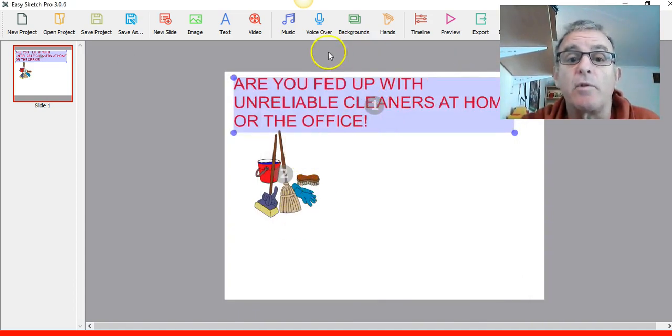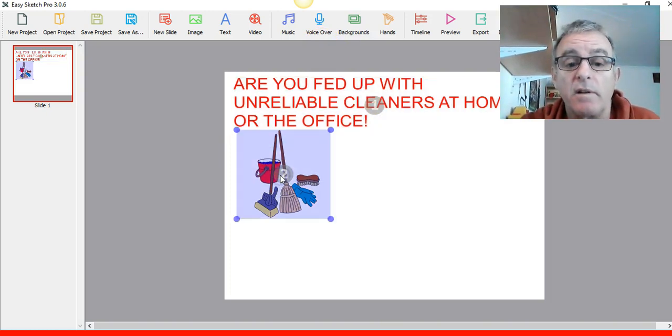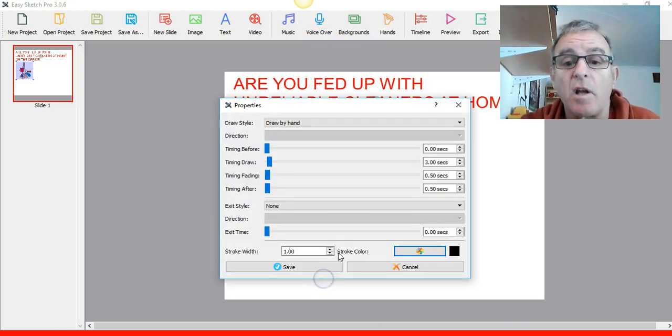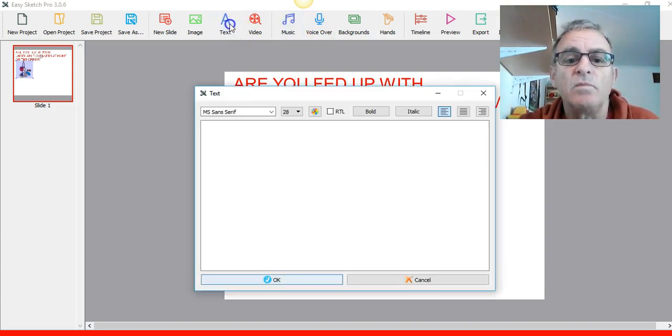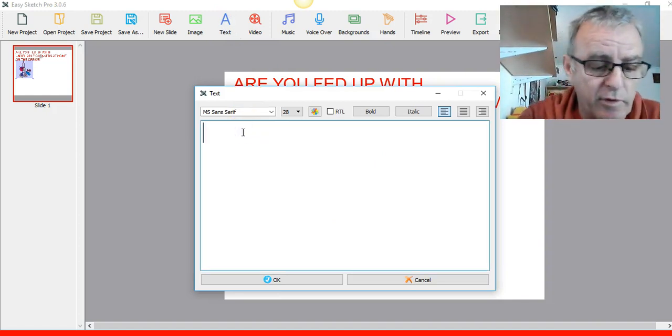So I've gone through no draw on there. This one, properties, I'm going to draw by hand and cut the time down again. It's just I prefer to have the pictures by hand and the writing without. Save, and we can go over to put some more text in now, and we can still create a bit more pain.